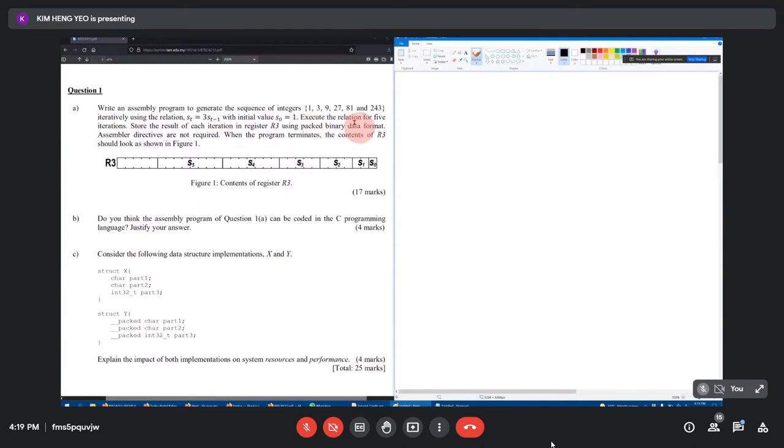So you need to execute this relation for 5 iterations, and you store the result of each iteration in R3 using packed binary format. So this is R3. This is how it should be stored: the first number, second number, third number, fourth number, fifth number. Okay? So how do we do this? First of all, we have to be clear on what we want. So this is register R3.